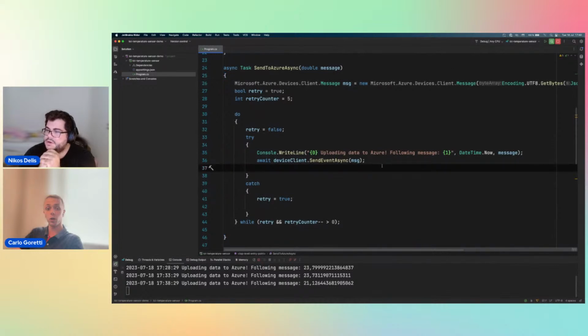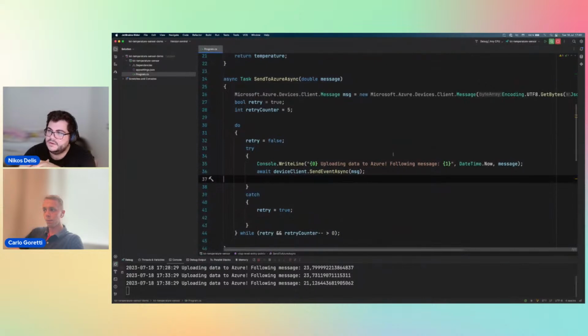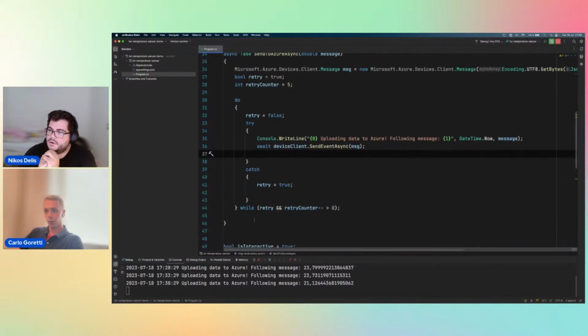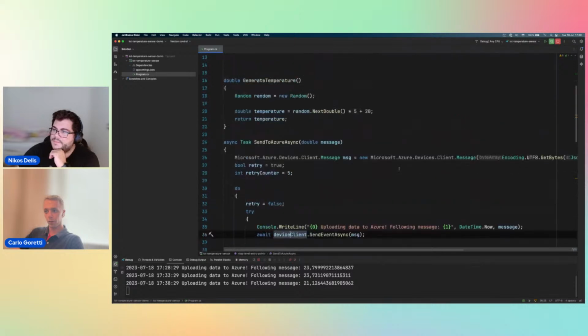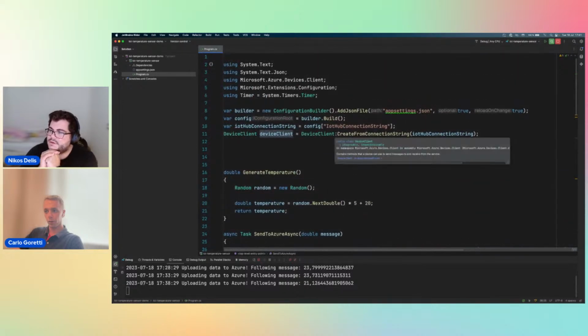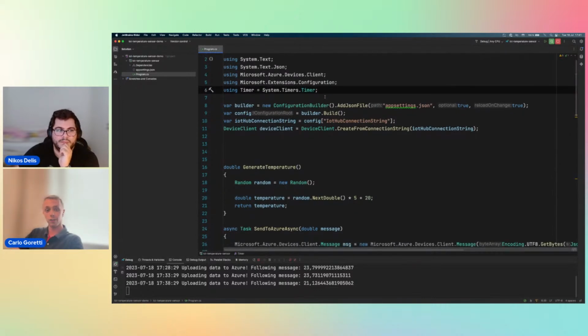And how easy is it to create a device client object, the one you use to send the messages, in row 36? Yeah, the device client, that one here. All we need is to add the NuGet packages or the libraries from Azure, or more precisely Microsoft. And we also need an IoT Hub connection string, which we get from the appsettings.json file. So with this, we can create a device client which can send messages to the actual IoT Hub.